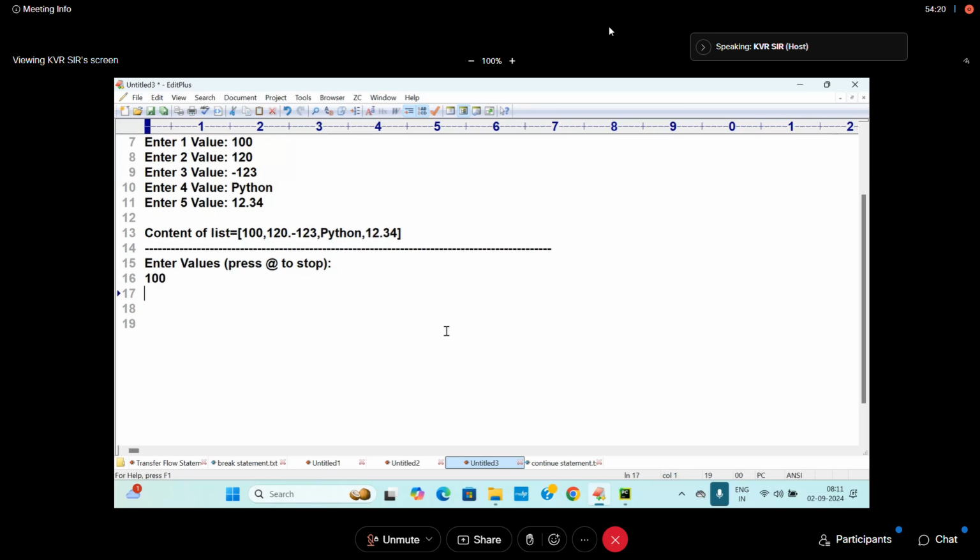How do you do that? 100, 200, 300, 123, 456, 78, and minus 12. And you press what? At the rate. The moment I press at the rate, I want to stop it. And I want to print what? Content of lst is equal to what? All these values I want to print: 100, 200, 300, 123, 456, 78, minus 12, that's all. At the rate means I want to stop it.